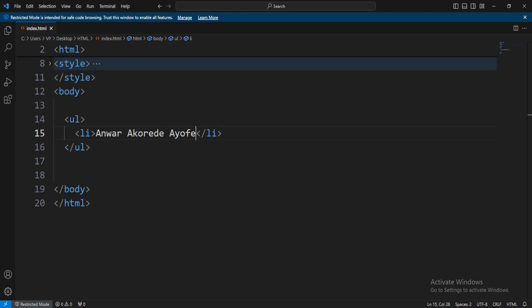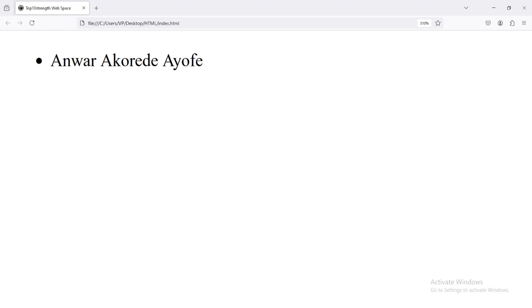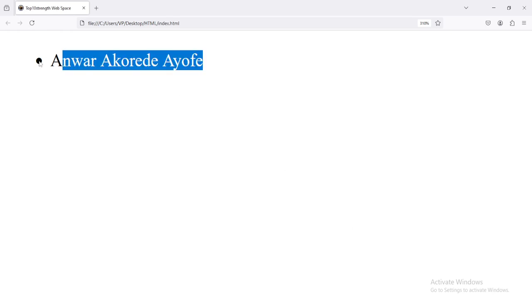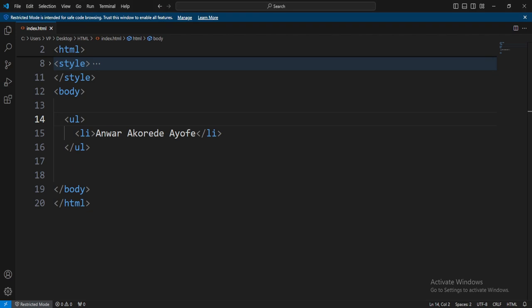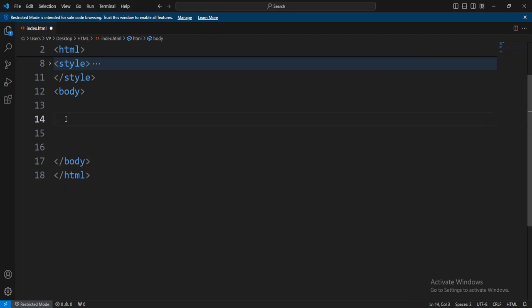Let's get back to our document. So this is where we are in our previous tutorial. If you don't know how we got here, you can check our unordered list tutorial on this playlist. Right now we want to use an ordered list. Let's say here we are using UL, opening and closing UL. Let's remove that one and save our document.